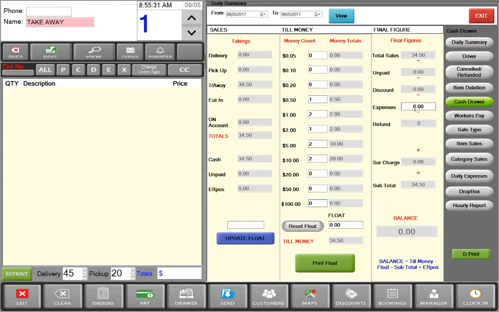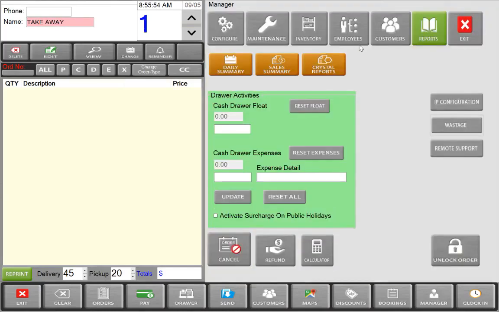Up the top right, it shows expenses. Now, expenses are filled in during the day of things that are taken out of the till. If you have to pay for an account or you have a cash on delivery order and you have to take the cash out of the till, when you do so, simply come back to the Managers tab and you can see the drawer activities.